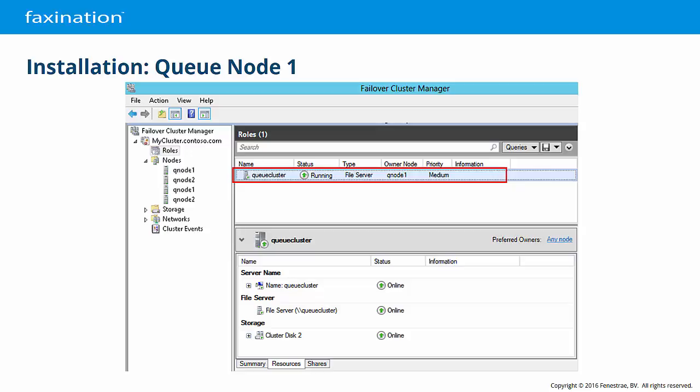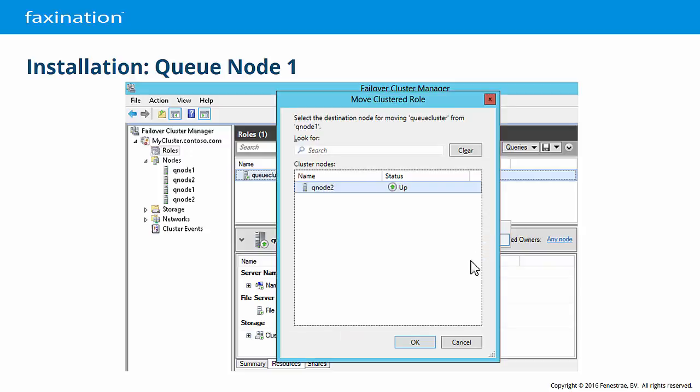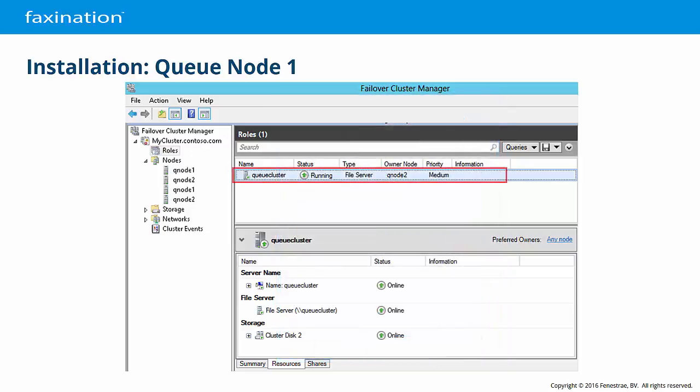Launch the Failover Cluster Manager again. We can see that the Q cluster is running and the owner node is Q Node 1. Right-click on the Q cluster and move it from Q Node 1 to Q Node 2. Confirm that the Q cluster is running on the second cluster node, then connect to the second node to continue the installation.